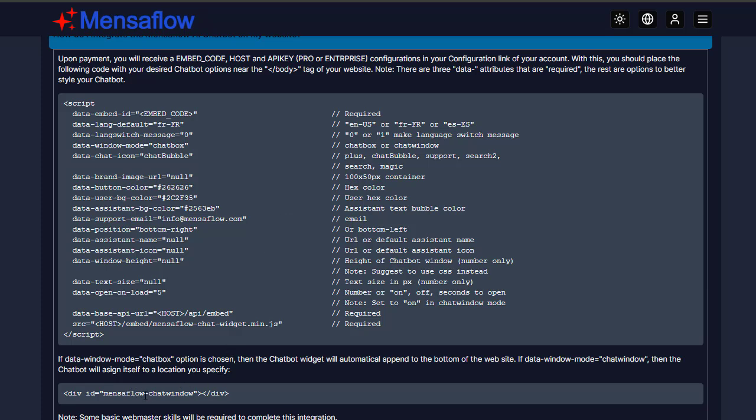If you do have a chat window, you need to give it a div ID, which is the div that it'll put the window in. If it doesn't have that, it'll append an element to the bottom of your web page. So let's get into that web page and take a look at what it might look like.